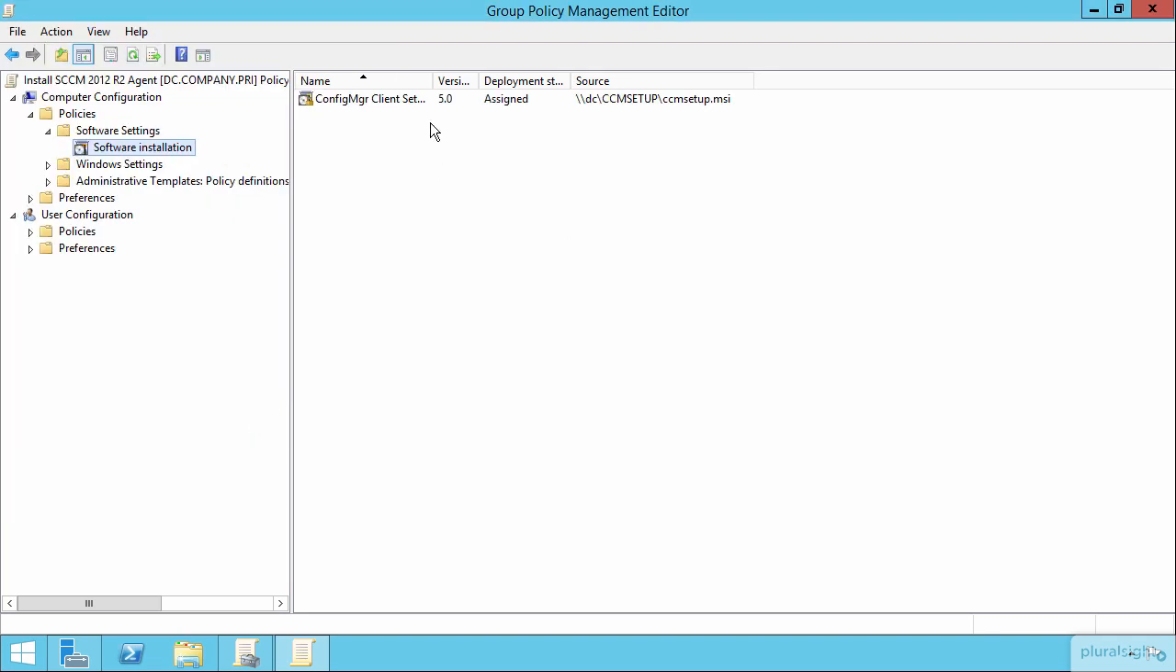You'll notice that once we do that, right here, the Config Manager Client Setup Bootstrap in version 5 is now available for deployment to any machine that receives this GPO. Now, important caveat here is that when configuring any kind of group policy software installation where we're assigning it through computer configuration, remember that the only time those machines are going to get this software is when they reboot. So you may have to actually go through and force a reboot for all the machines where you want this software to get deployed.